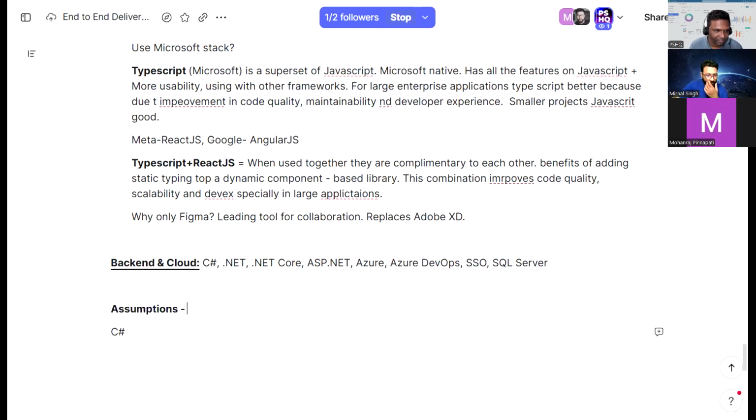Why C sharp? But before that, at the high level we can identify what all we need. I'll copy paste it so we can easily read. .NET Core, so we use that .NET Core, one second, I'm just copy pasting. Azure for cloud services.